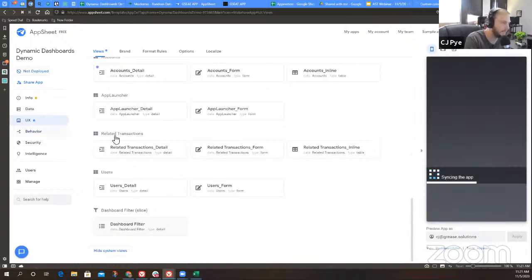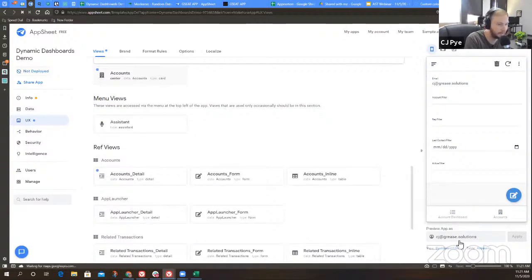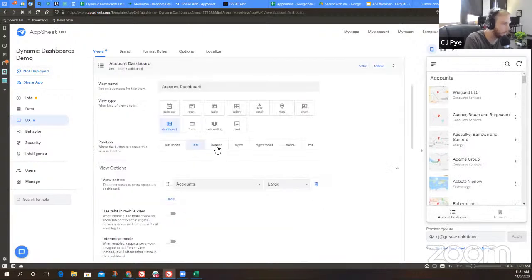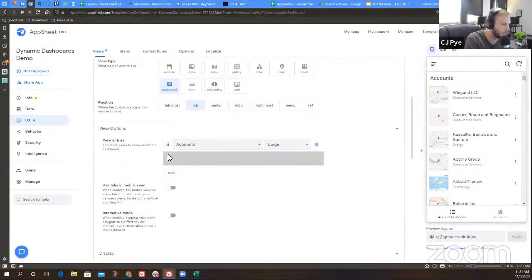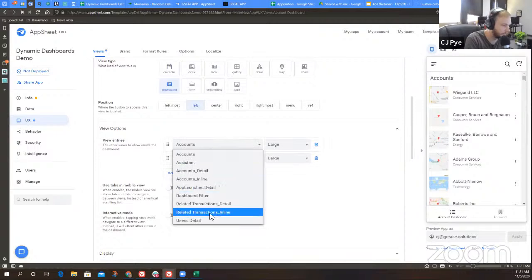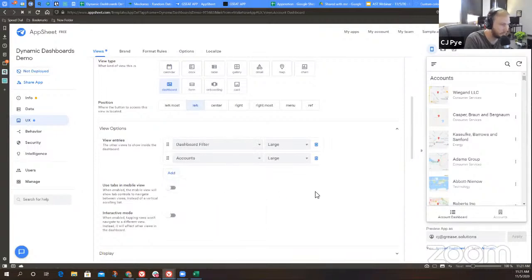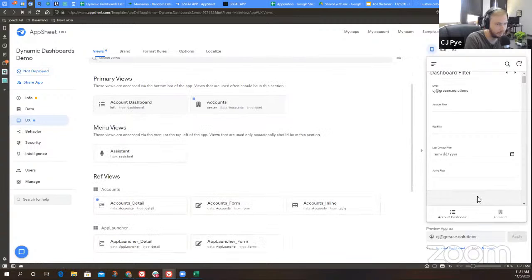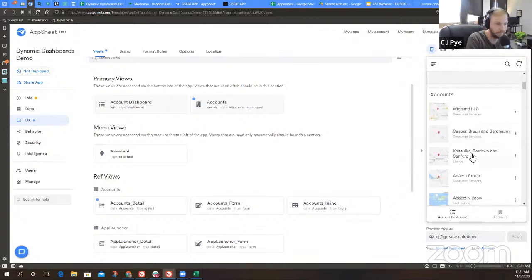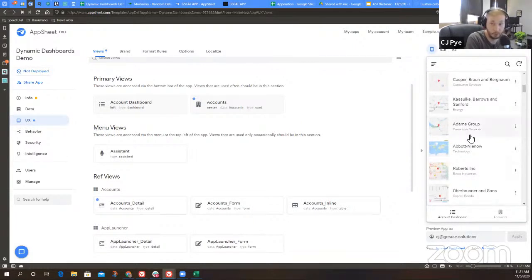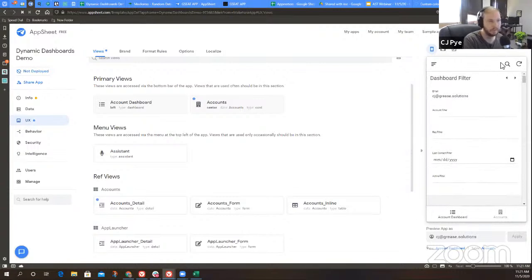And then we'll stick that detail view in our account dashboard. And we'll make it the first one. Dashboard filter. So now you kind of see the layout start to come together, where you have your filter on top, and then the rows that you're filtering underneath, or if we pop it out into full screen, it could be left and right, whatever kind of makes more sense for the setup that you're doing.